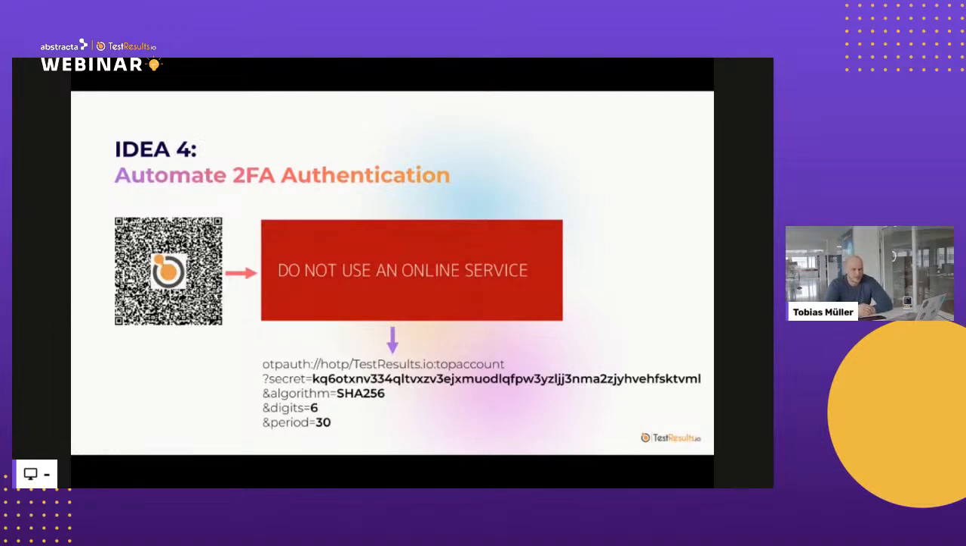The thing is, if we do API testing, we don't want to have Google Authenticator somewhere involved, because that is on some smartphone somewhere, and we don't want to have full-blown end-to-end testing just for the authentication. And for that, I want to show you how to do that.